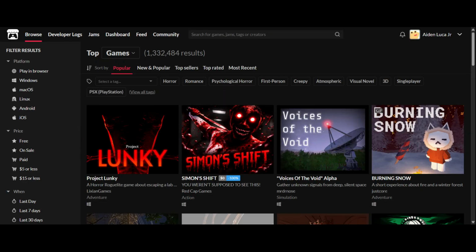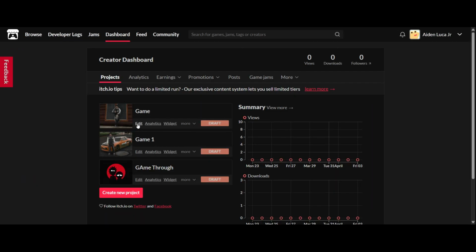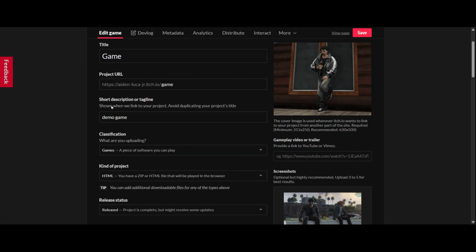First, go to itch.io and log into your account. Once you're signed in, head over to your project area and click Create or Edit your project. This is where you'll manage the settings for the game you want to publish.